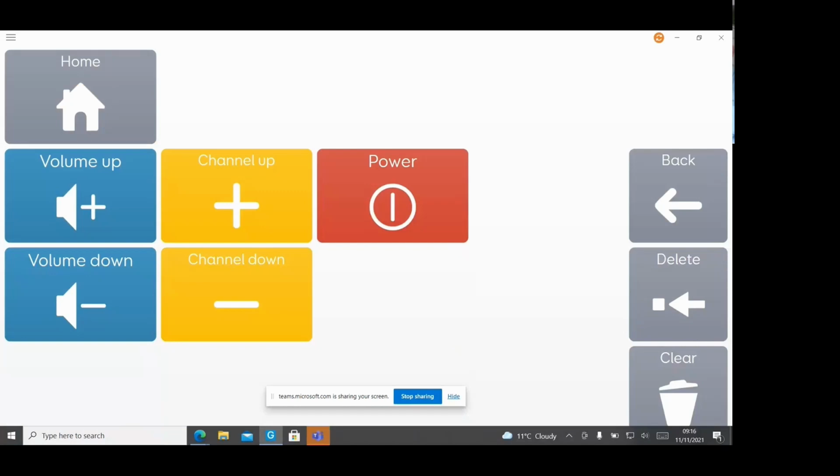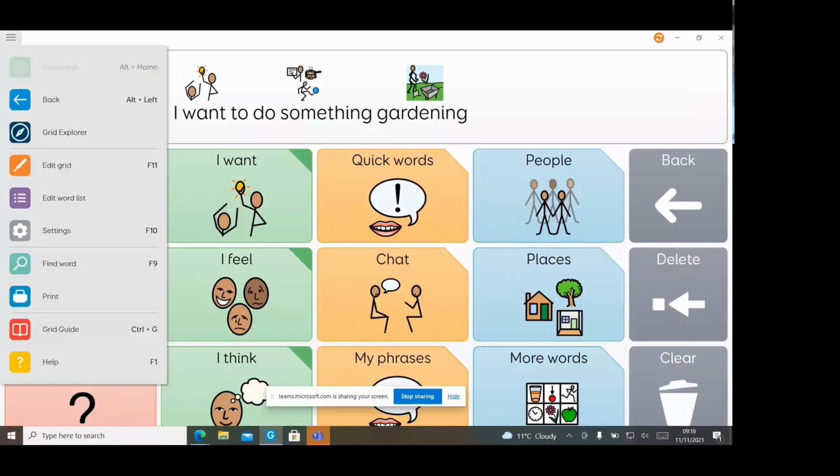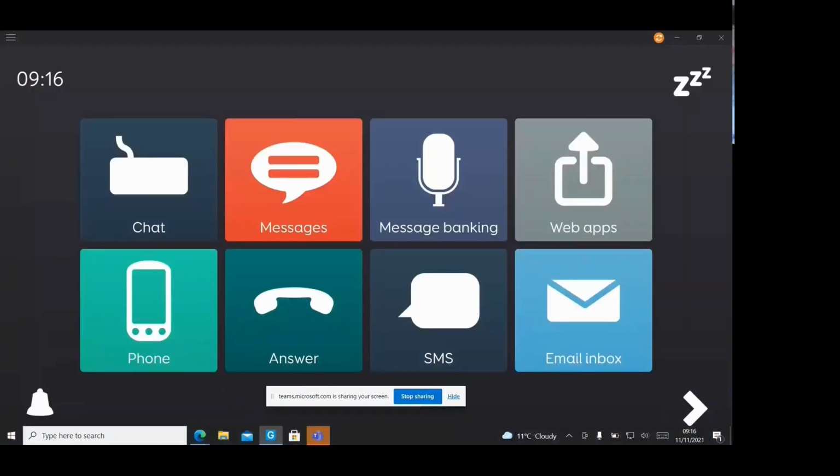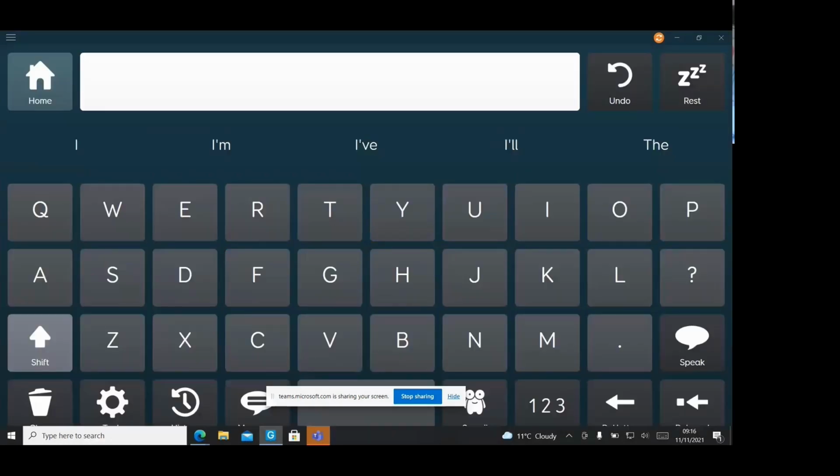Now, other users that we support might be text communication users. So a typical text communication might use a resource like Fast Talker, where we present a QWERTY keyboard, for example, with prediction.